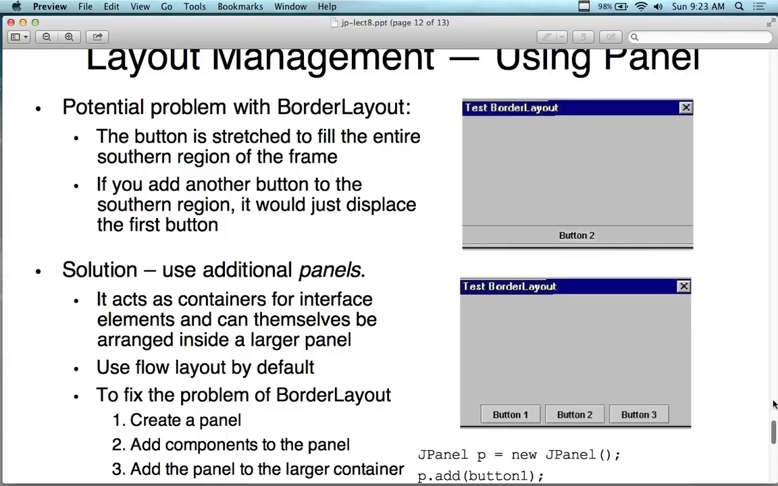So, potential problems with the border layout. Here's an example. We put a button down here on a border layout, and the button is stretched to its entire region. We used a border layout for the text box, the JTextField, the text entry, whatever it was called. Swing calls it differently than Android. We put it at the top of the screen, and we used a border layout because we wanted that effect. Here's a button where we don't necessarily want that effect. We put it at the bottom instead of the top. So the button is stretched to the entire southern region of the frame. If you added another button to it, it would displace the first button. The second one down here looks a little bit better when we have more than one button.